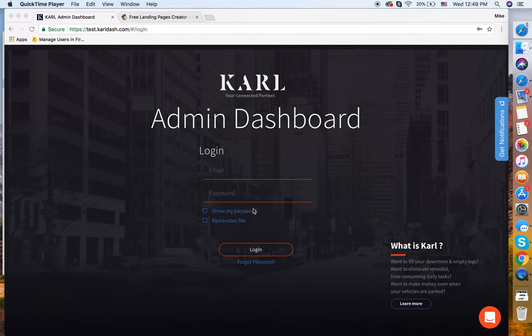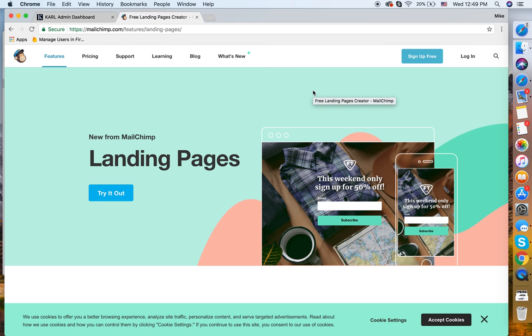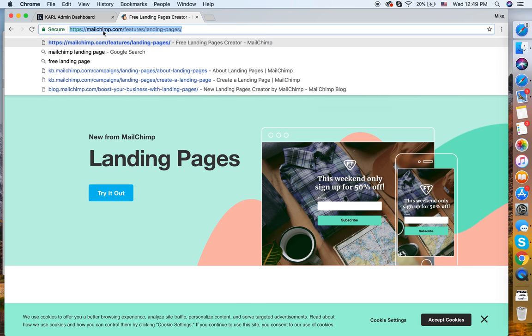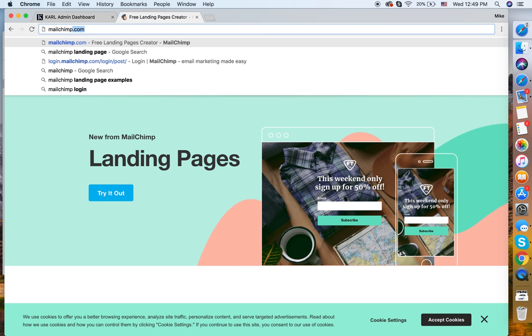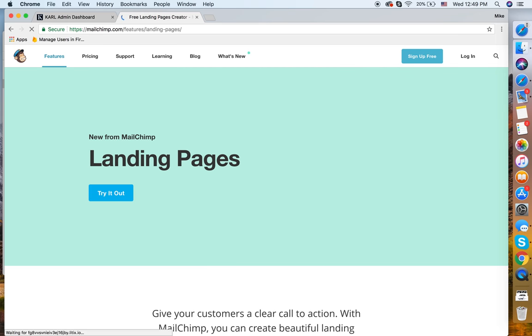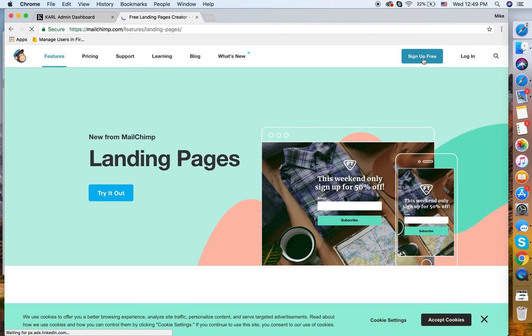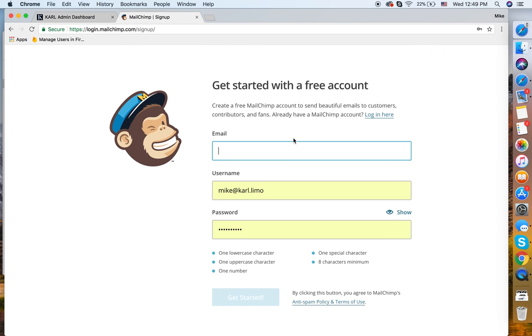Let's get started. So the first thing you need to do is to create a Mailchimp account. So you just go to Mailchimp.com and you sign up for free. I forgot to mention this website is free. So you put your email address.